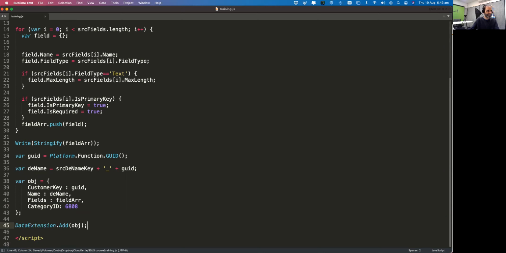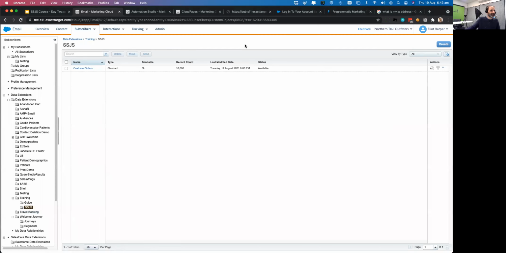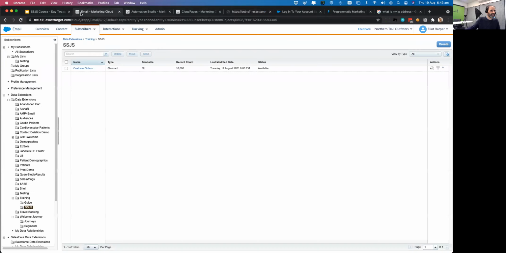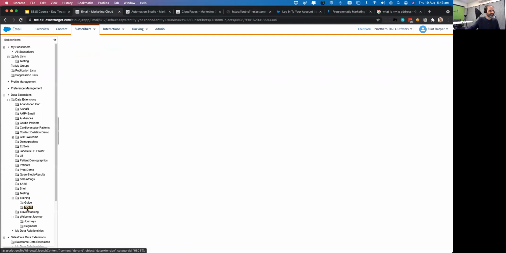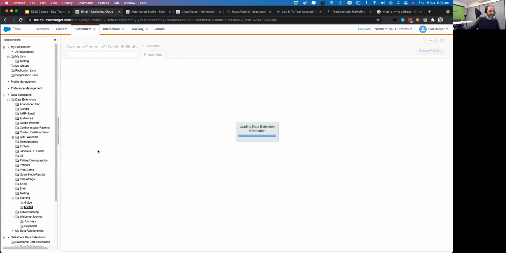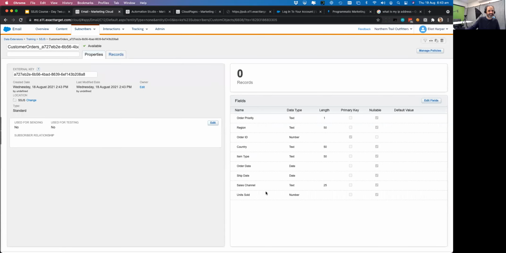So just by doing that, I'll save this and go back and reload my page. And hopefully, if I revisit this, yes, it's fantastic. It's created a data extension with exactly the same schema. Well, that's exciting. So we're almost there. All we need to do now is retrieve the records from that source data extension and add them to this new data extension we've created.